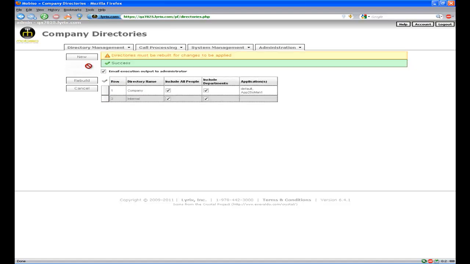Some pages will give you a yellow warning indicator to advise you that there may be additional actions that need to be taken, such as when changing the names of the directories or creating new directories, it is necessary to rebuild them before they can be used.